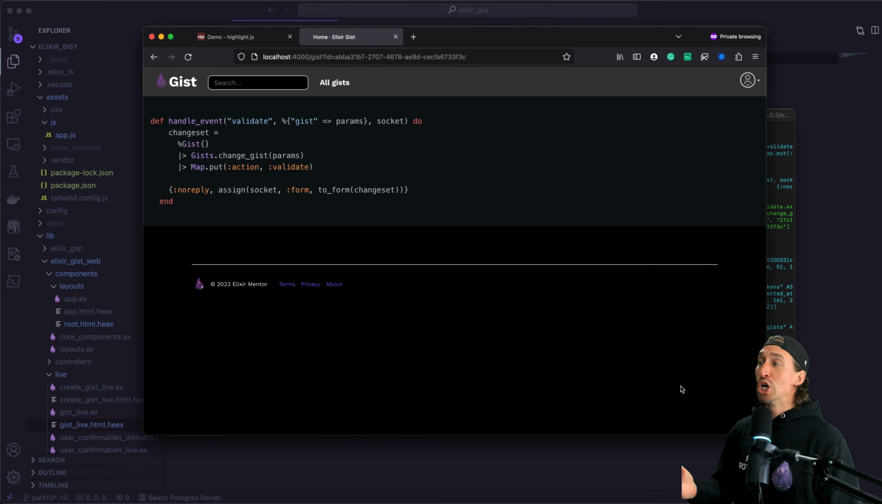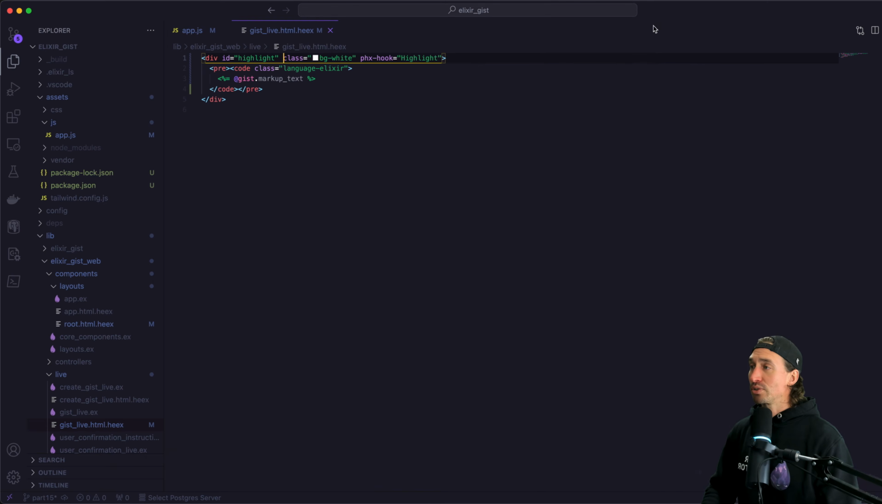Boom. So that's pretty cool. Highlight.js works pretty nice and easy, if you ask me. So that's really cool. And now what we want to do is make our language dynamic, because right now we hard coded it. Let's go back to our project.